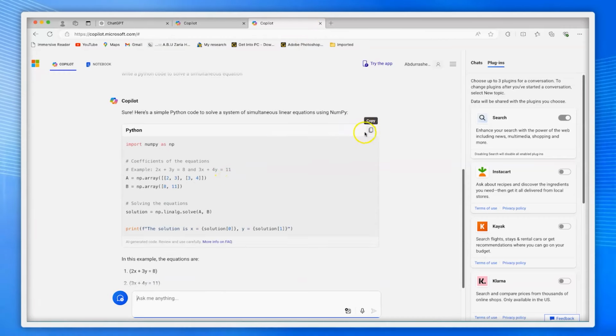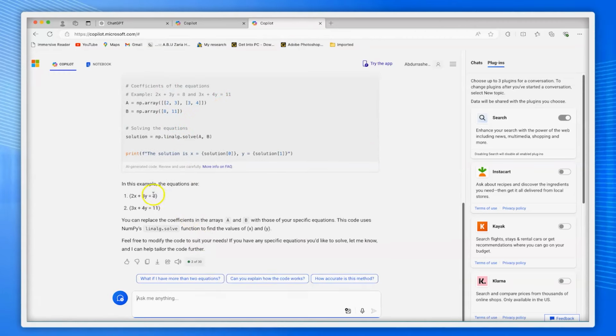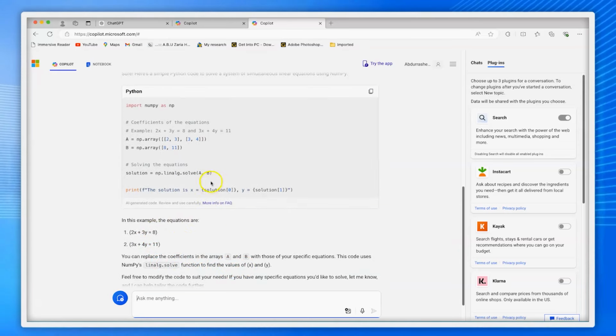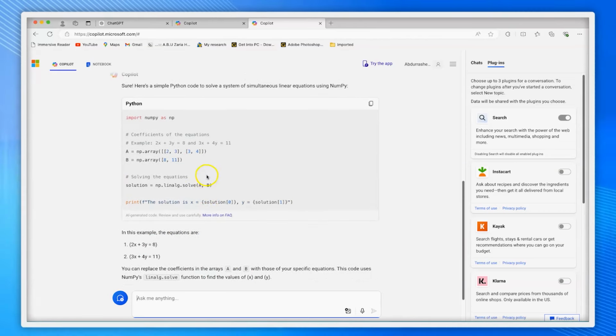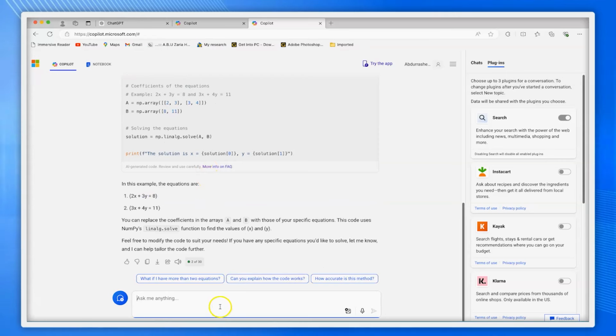You can just copy it, go to Python and paste this code. It has even given you an example of two simultaneous equations, and it has solved it for you. So you can just go ahead and give it a try. You can specify the values of a and b, and it's going to solve the equation for you directly. This is writing code. You can ask it to solve a simple mathematical word problem if you're interested, but that is another very simple thing.